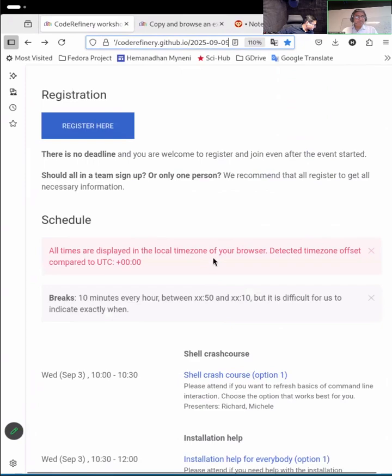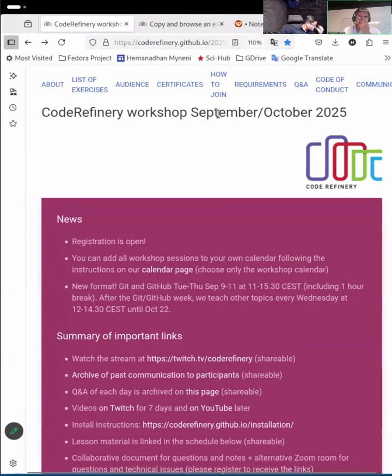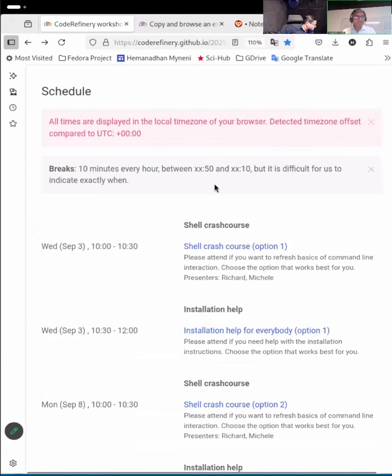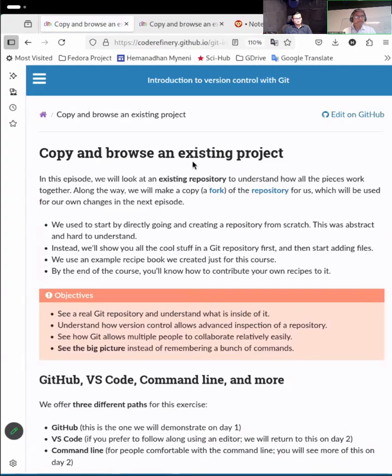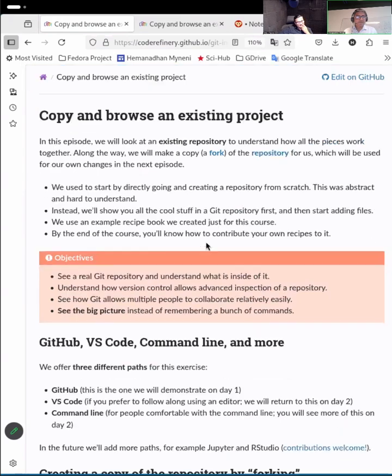Currently, I am on the main page of the workshop. Now I will talk about the browsing, which you can access in day one. Basically what we are going to do today is look at an existing repository and try to understand how it is built. Then later we will fork the repository, which means taking a copy of it, and try to modify it and make some changes. That's what we are going to do now.